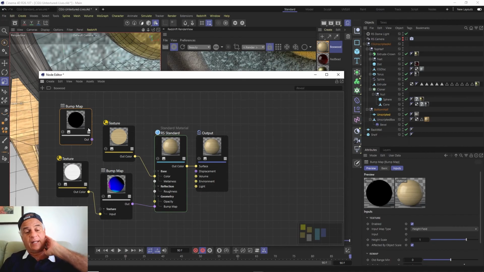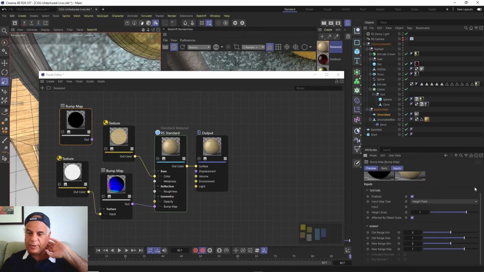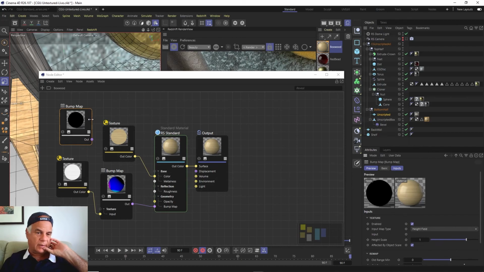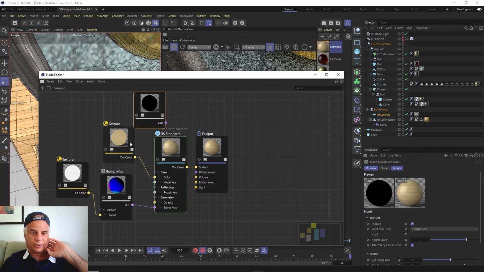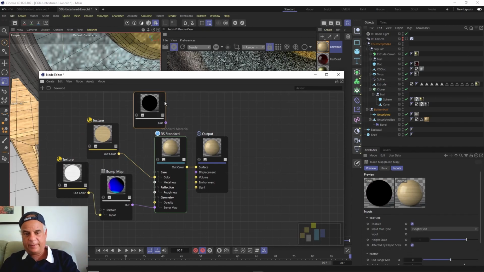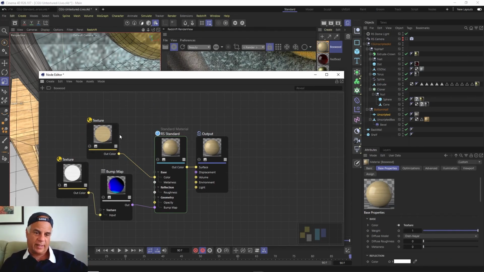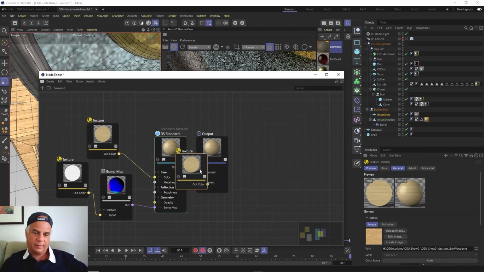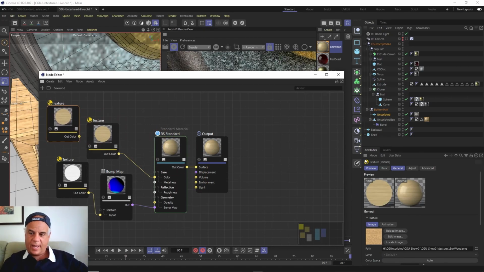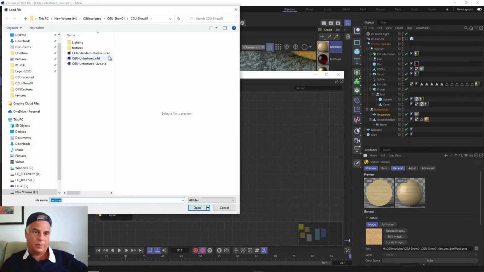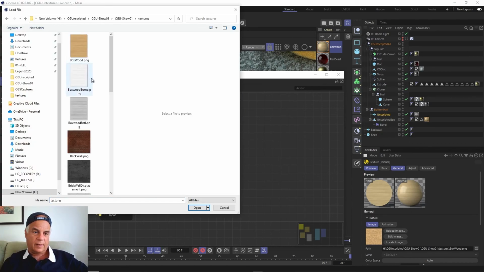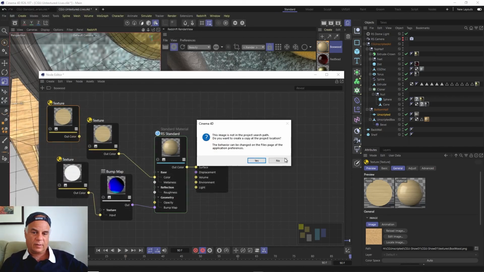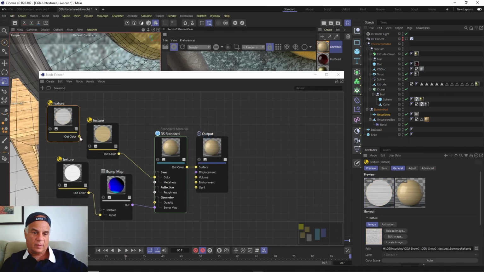You know, a lot of times when you get these materials, well, that's the bump map. I need a texture node. Oh, I don't need a bump map. I need just a texture. So let me take this, copy and paste it, and bring in the reflection, and bring that into the reflection node.